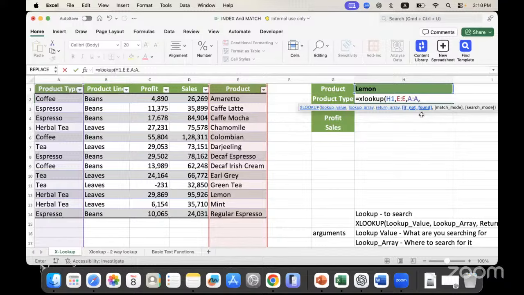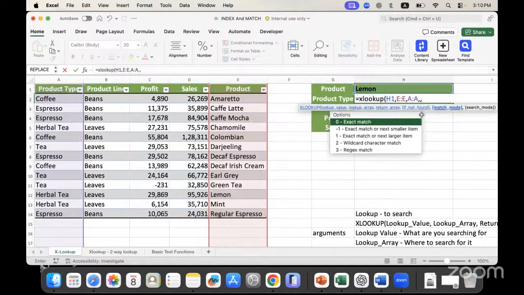If you might want to give some output, you can. Suppose if it is not found, then you want to send a meaningful message to the end user, such as that the name is incorrect or to verify that the product name is proper. But I don't want to give anything here. So how do I skip an argument? By just putting a comma.